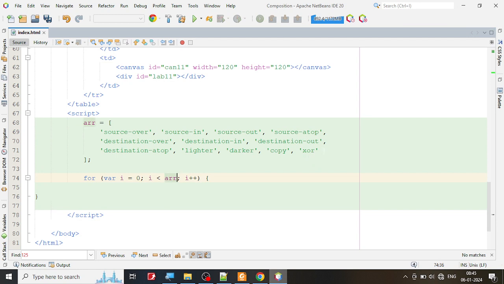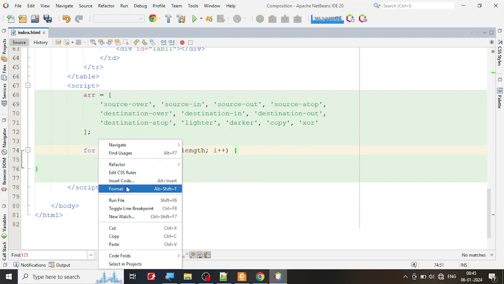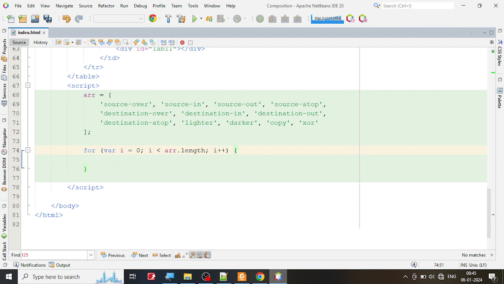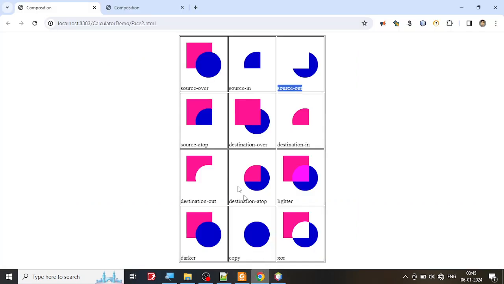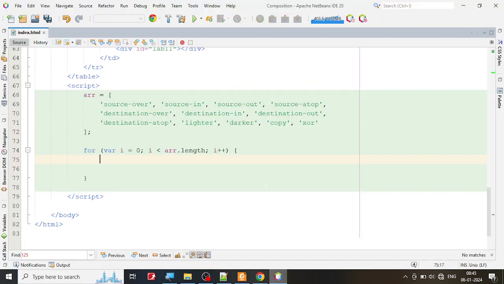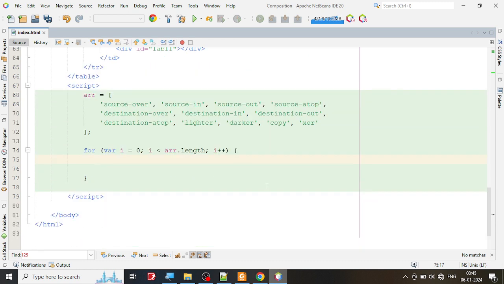But I'm not going to type like that. I'm going to go to this array, and I'm going to get the length of the array. You know what is the meaning of saying length of the array. So I'll go for I is equal to 0, up to the length of the array. Let me format it a bit, and I'm supposed to do something. First of all, let me fill the names, that is the text which are here. I'm going to just fill the text there.